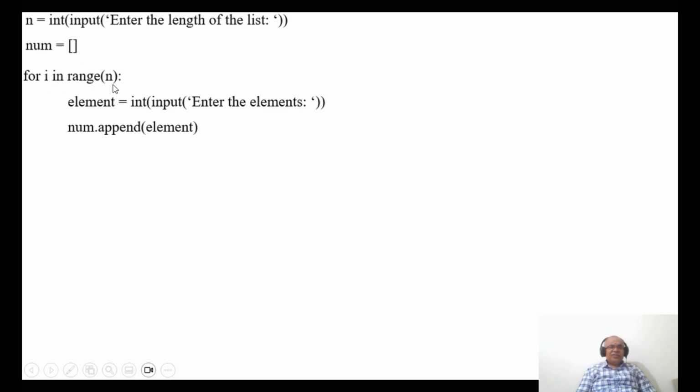Then for i in range(n): how many elements we are entering, that number comes here. Suppose you are entering 5, then 0, 1, 2, 3, 4. If it is 10, 0 to 9, so the total number becomes 10. Then element: I want to enter the elements. Which are the elements? int(input("Enter the elements")). The elements you are entering will always be considered as integer values, so you convert that string into an integer by using the int function.